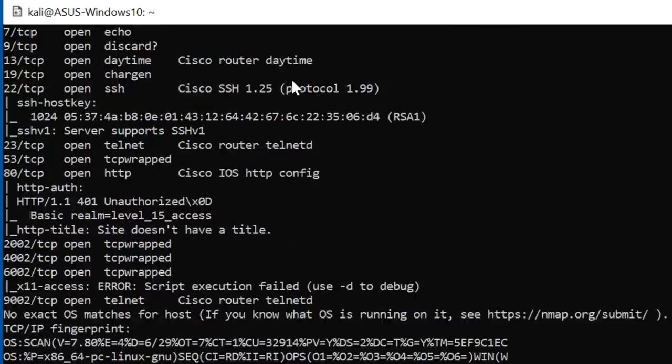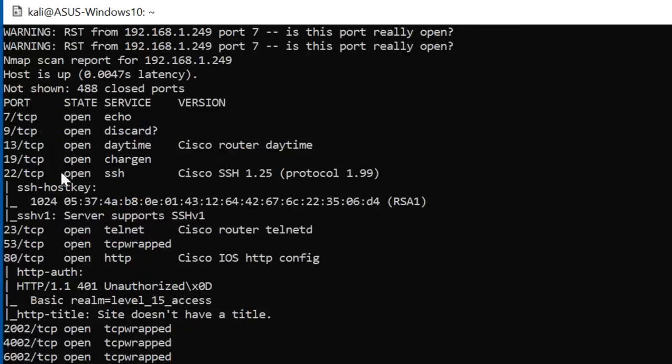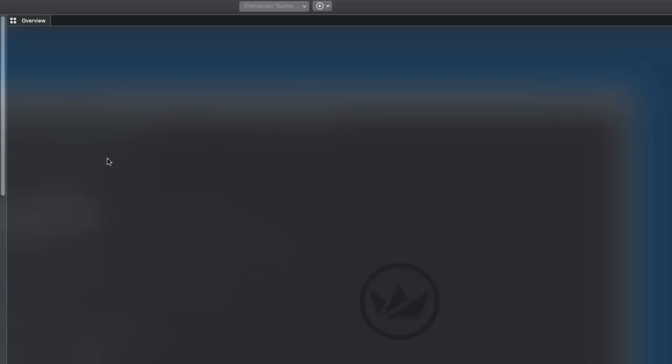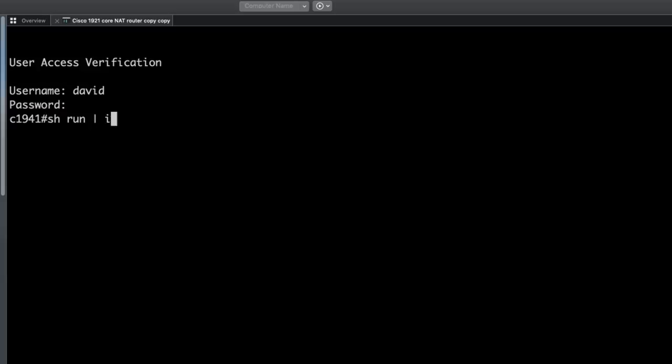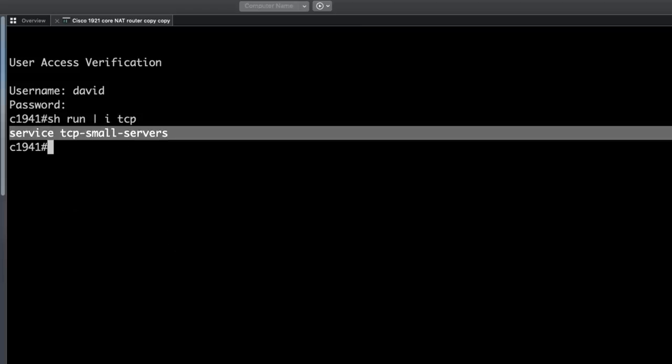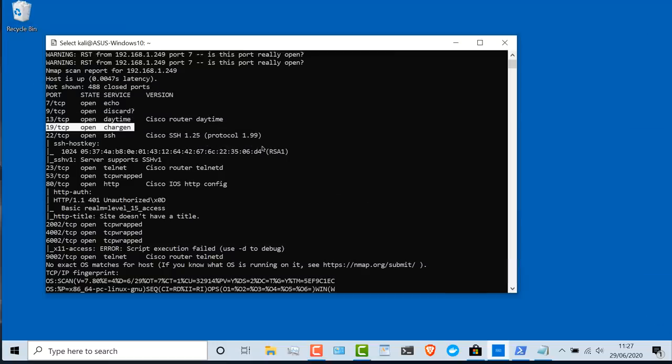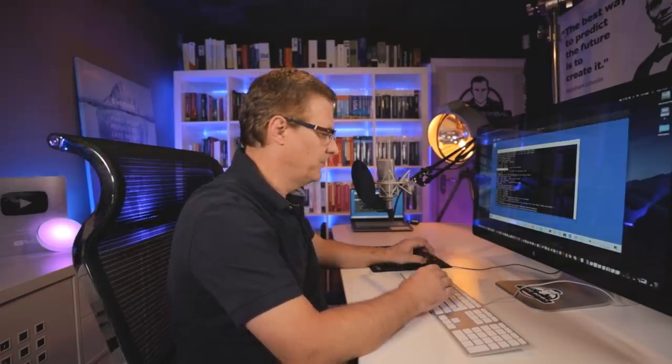Okay, so I run a check against that router. We can see a whole bunch of ports are open, including chargen. Now, you typically wouldn't enable that on a Cisco router. I enabled chargen and other ports on the Cisco router for this demonstration. As an example, on my Cisco router, I enabled the TCP small servers. You don't typically enable that.